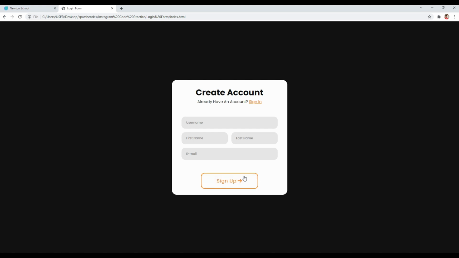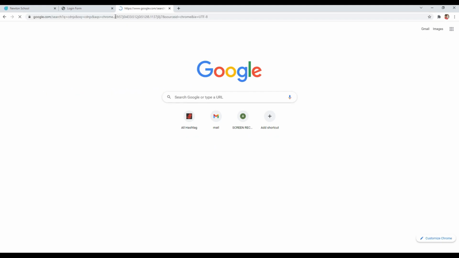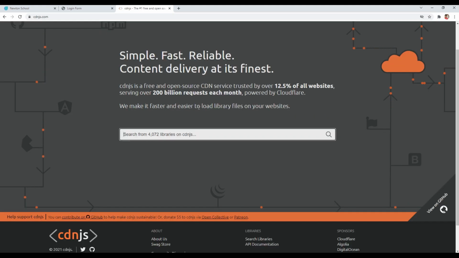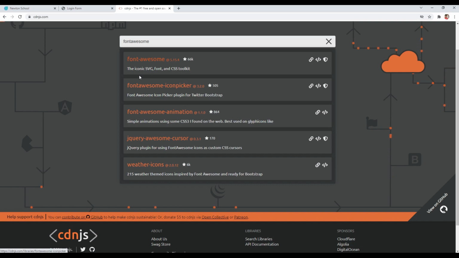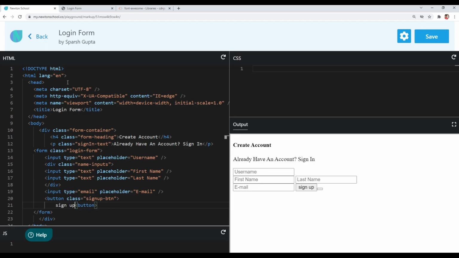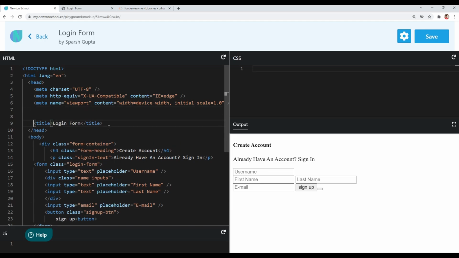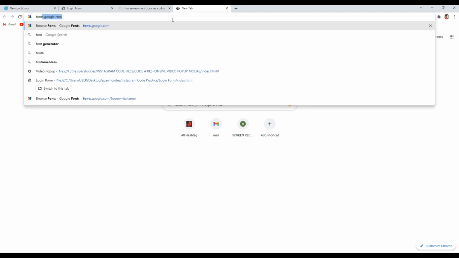It's basically a font awesome icon. So let's import font awesome using CDN. I will use CDN.js. From here you can import font awesome using its CDN. So I will search font awesome here, open it, and copy the link tag. Okay, so I will paste it into our head tag, and now we can feel free to use font awesome icons. Okay, so let's open fontawesome.com.